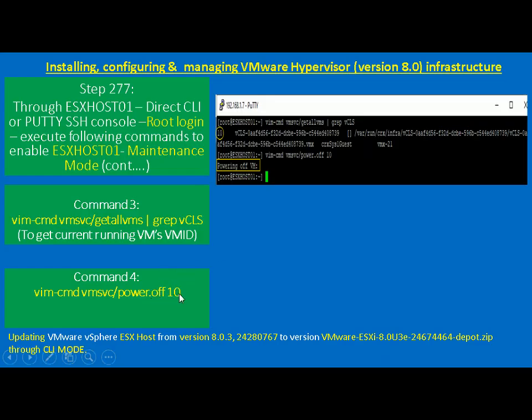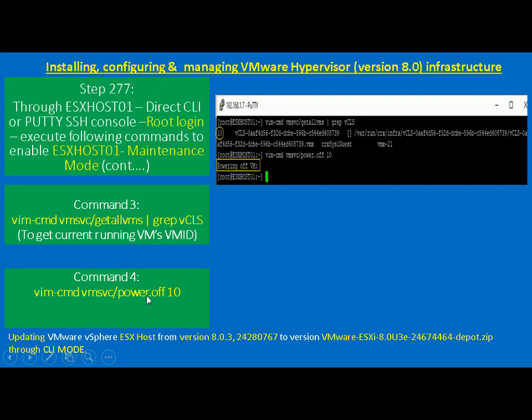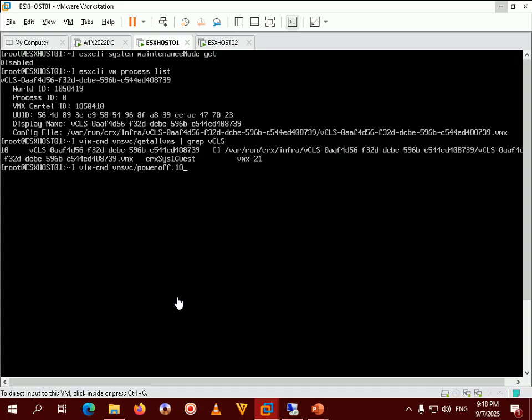See, power.off and then 10. Let's see. Now it is showing as powering off the VM. Now that VCLS VM has been powered off.